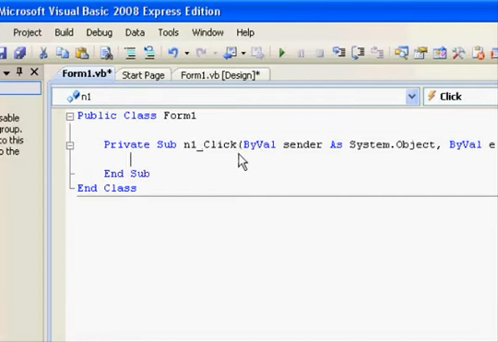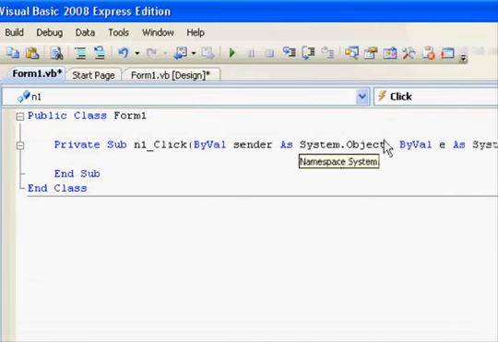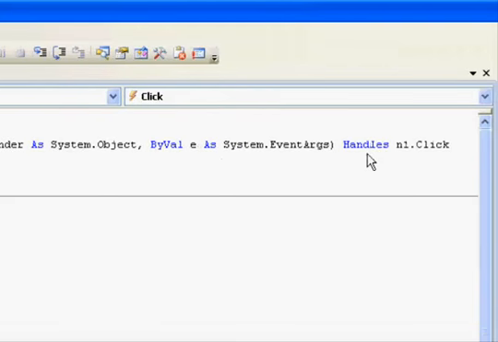What does that mean? Private Sub means it is a subroutine or a procedure, and this one will be used to handle the click event on the control that's called N1. Well, actually N1_Click is not what explains things here. It is just a name. You can write any name right here. It doesn't matter. What matters is if you just move to the right, you'll find this part: Handles N1.Click.